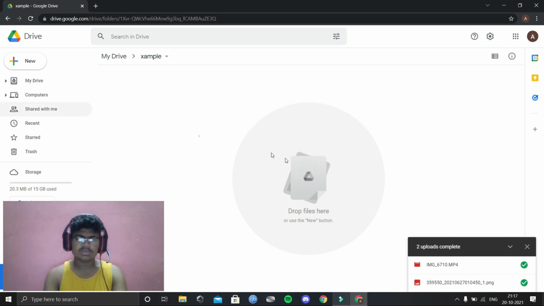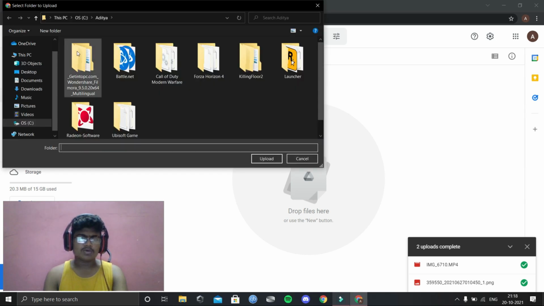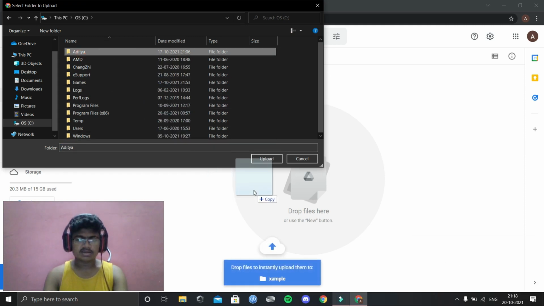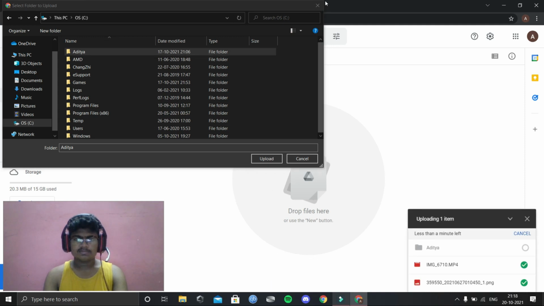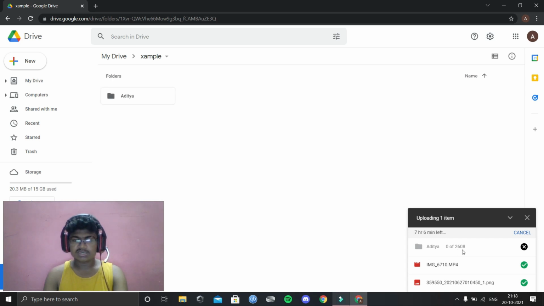You can drop the files over here directly, or there is a third method for uploading. Just click on new, then click on upload folder. I'm going to upload this whole folder, which is named Aditya. I drag and drop it over here, and as you can see, it's getting uploaded. It's a big size, with 2600 items, and it gets uploaded.